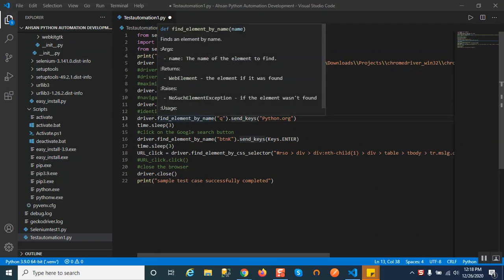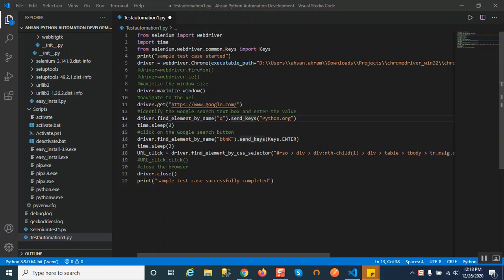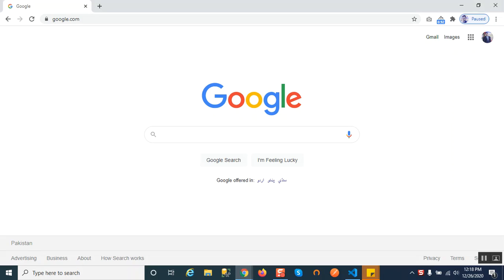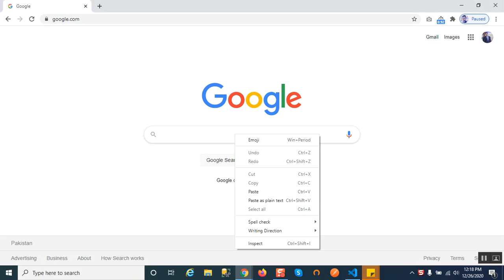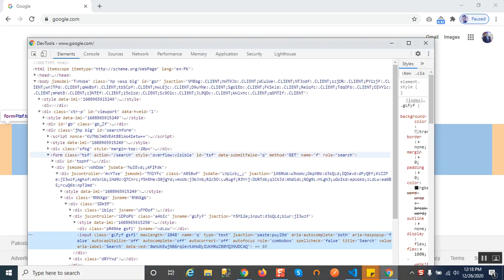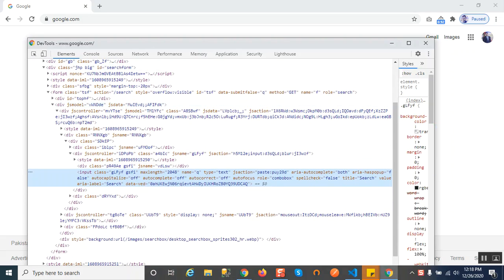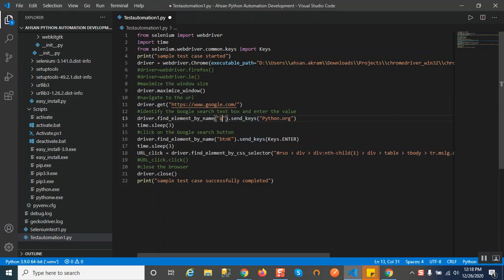Now, how can I identify the elements for WebDriver? Let's start. You can identify your element from the web browser. So let's start. How to find the elements from the browser? Right click on the search bar where you need the element name and click Inspect. As you can see, the list of elements from the dev tool. This is your element name, which I'm using in my file. As you can see, q, and send keys. I send keys in the search browser, that is python.org.